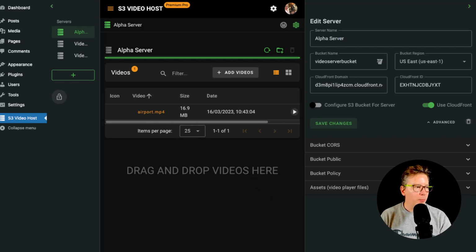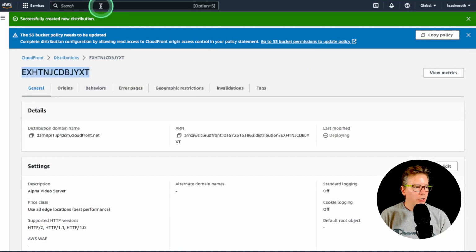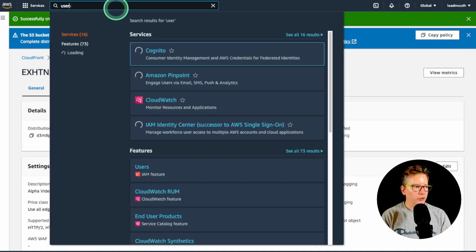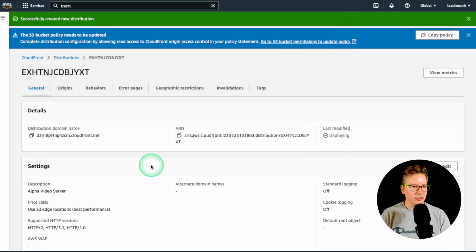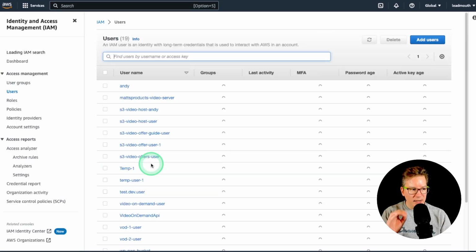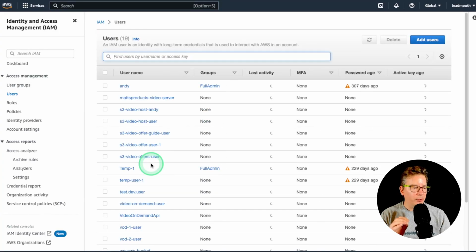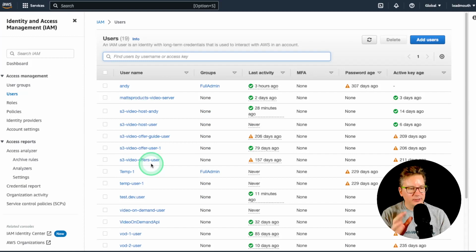So if we go back to Amazon AWS, I'm going to go to my users, IAM users. Here it is. Just typing in users, and I'm going to click that option here. And when we set up our S3 video host, we created a user or we used an existing user. What we want to do is add the CloudFront permissions to that particular user.